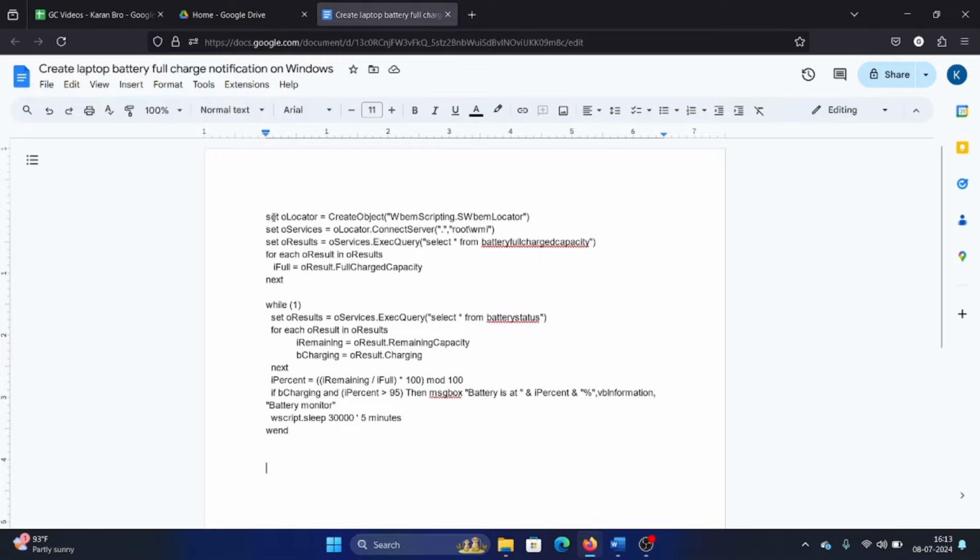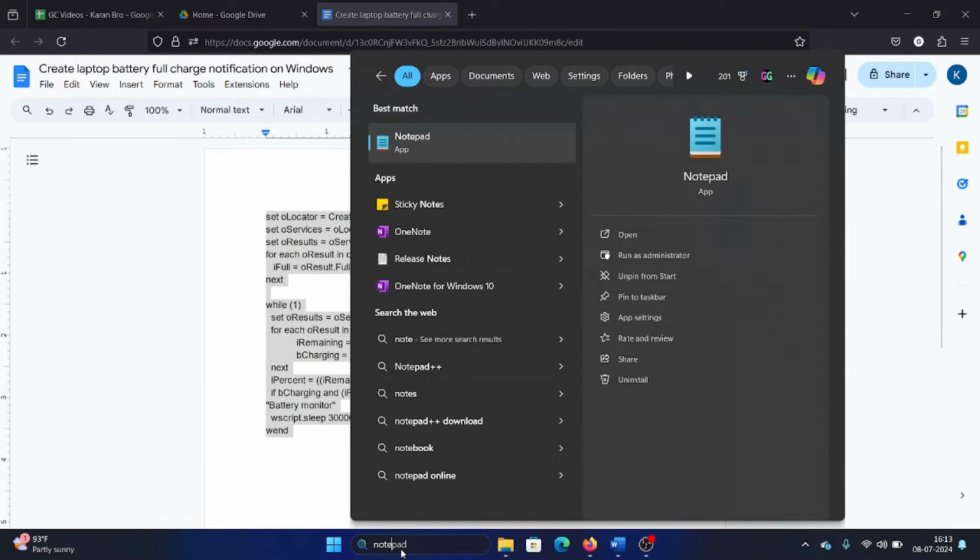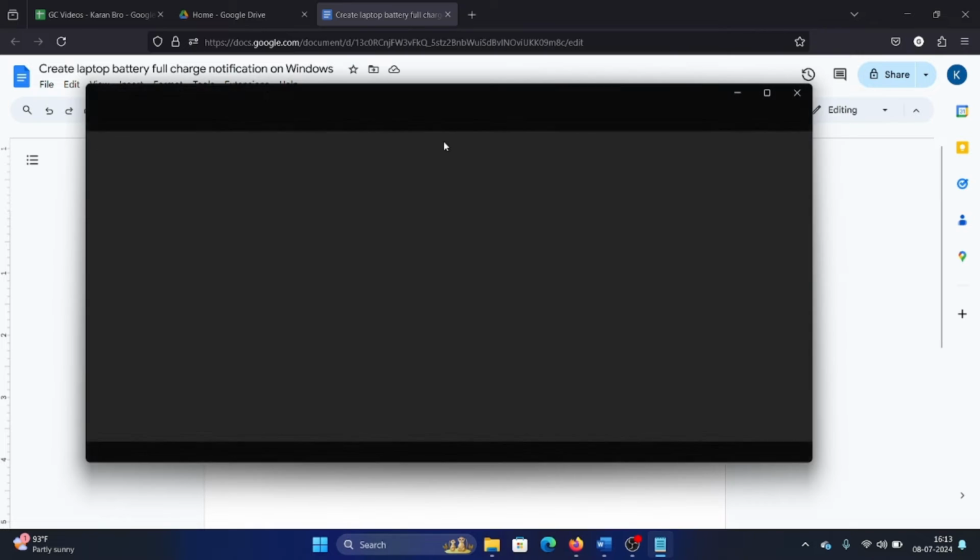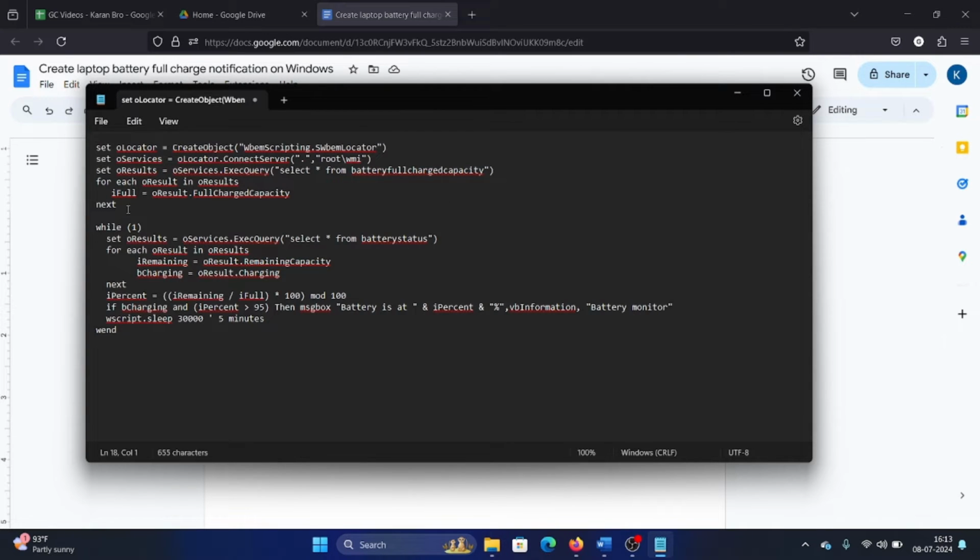So it's very simple. We have a script here and I will be sharing this script in the description section of the video. Simply copy the script, search for Notepad in the Windows search bar and open Notepad. Paste the script here, click on File, select Save As.